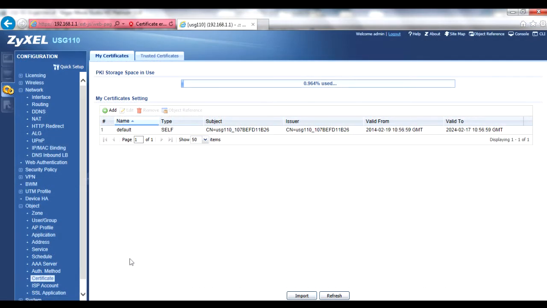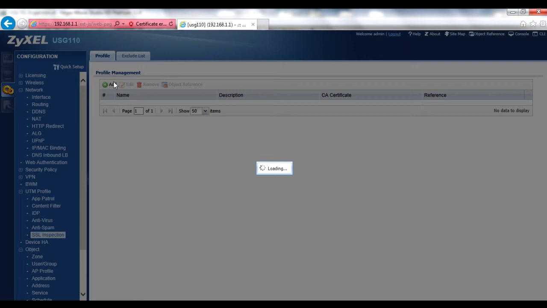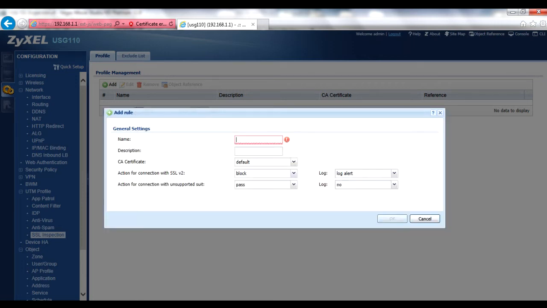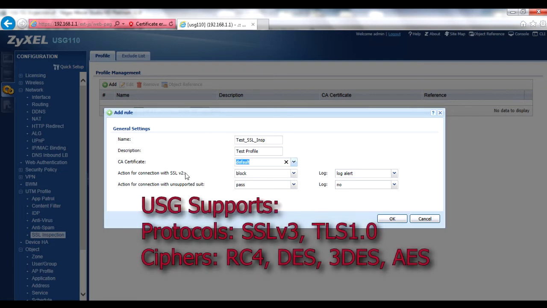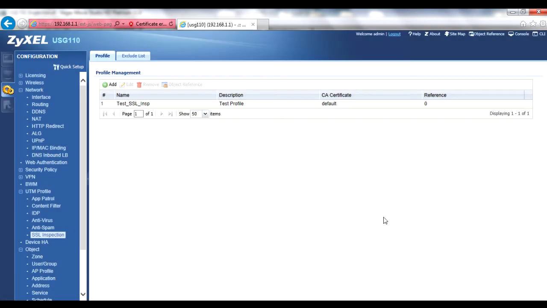Back on the USG, go to the Configuration, UTM Profile, SSL Inspection menu, and click the Add button to create a new profile. Although the name field is mandatory and doesn't allow the use of special characters or spaces, the description field is optional but can be used for easier reference. In the CA Certificate drop-down menu, select the certificate from the USG that you applied to your host devices in the previous step. SSL inspection supports SSL version 3 and TLS 1.0 and supports the RC4, DES, triple DES, and AES cipher suites. You can direct the USG to either block or pass traffic for unsupported SSL version 2 and or unsupported cipher suites in the respective drop-down menus. Click OK to save your new profile.